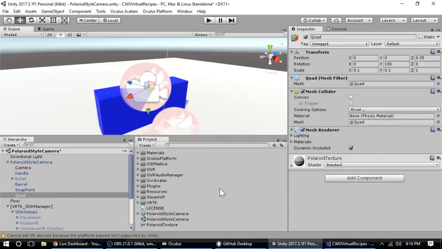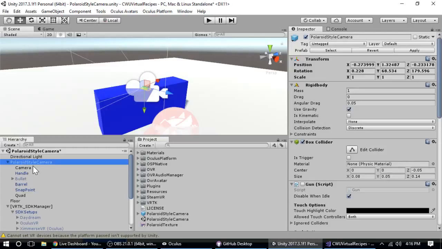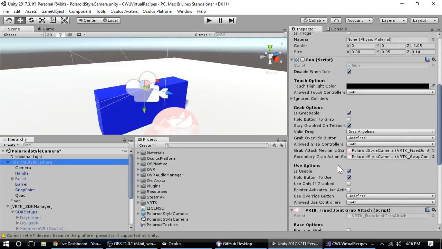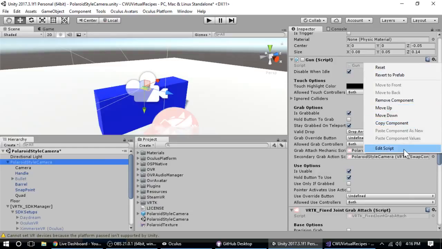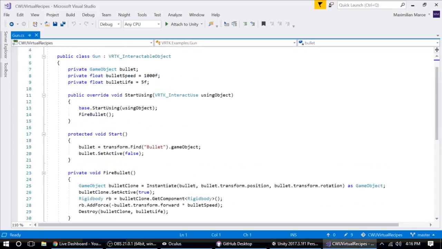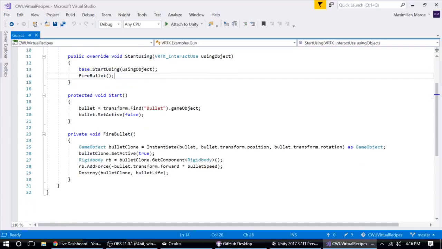So, back to what we're doing. We now have the Polaroid-style camera. We need to make it do a thing when we hit the trigger. Right now, the gun already does a thing when we hit the trigger, right? And so, basically, this gun script is what we're going to be modifying. And actually, we're going to be duplicating, basically. So I'm going to just go to edit script, and we're going to look at it real quick. What this does is an override start using bullet. So start using, I think, is what is used to say that you're going to do something with the gun. And then this just calls fire bullet, which does this stuff down here.